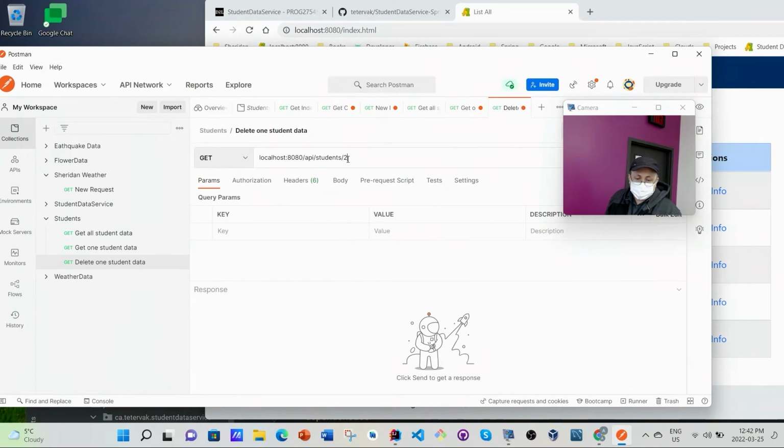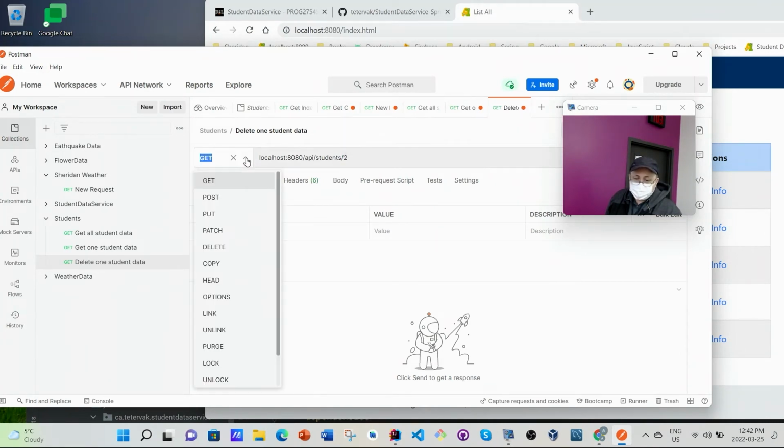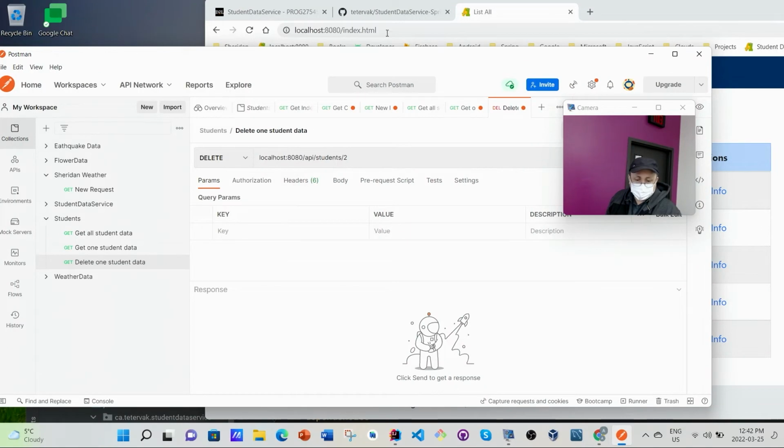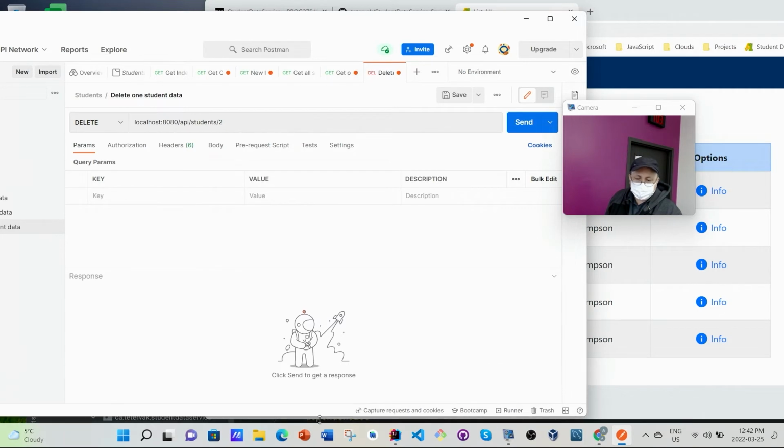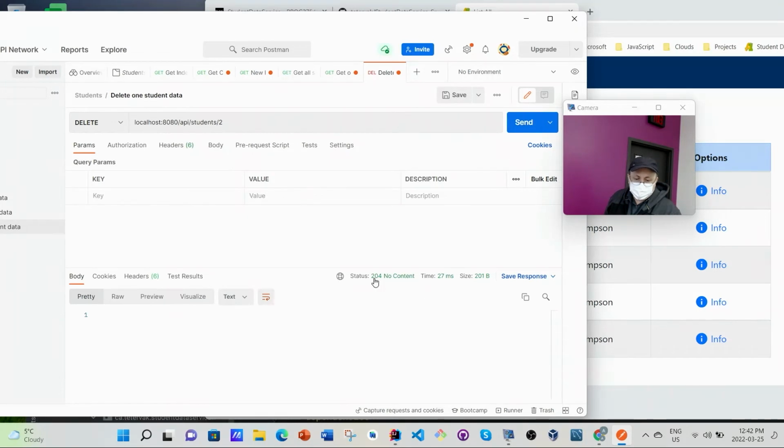So I'm sending a request to ID 2, and this is a delete request. Right? And watch for status. I click send, and status is no content. Status 204 no content means delete is successful. It deleted data and returned what was changed, and what was changed is that there is no data now. If we update data, it will send the new data. If we delete data, it doesn't send content.